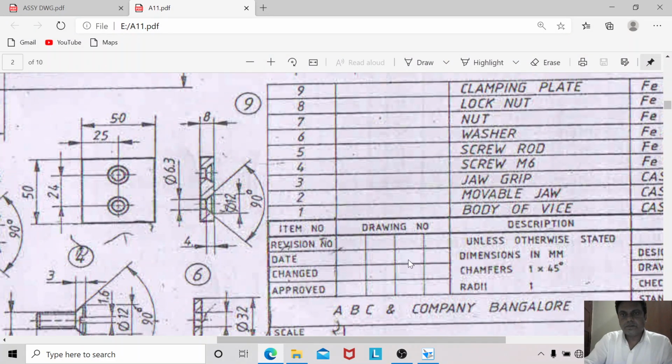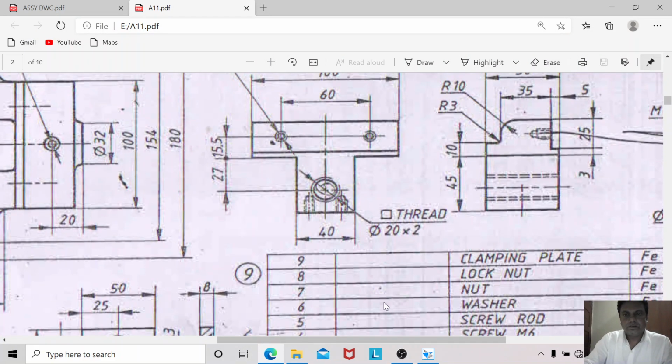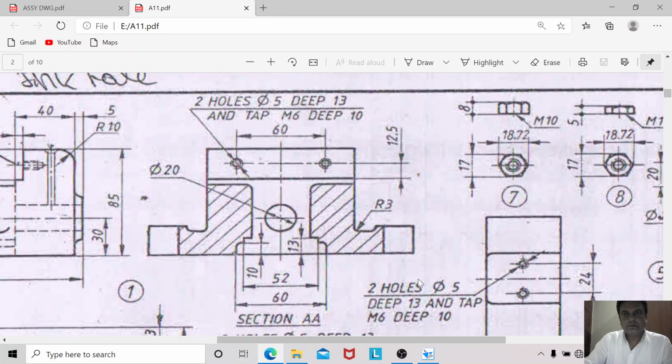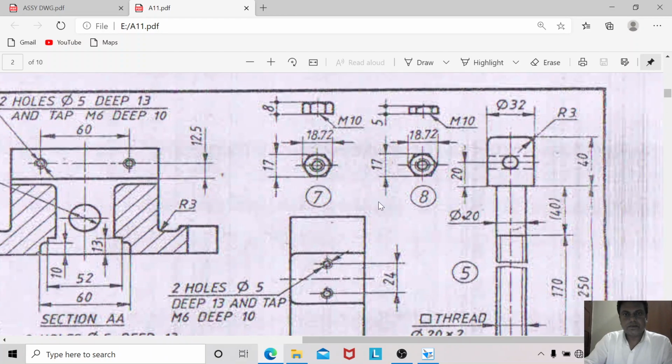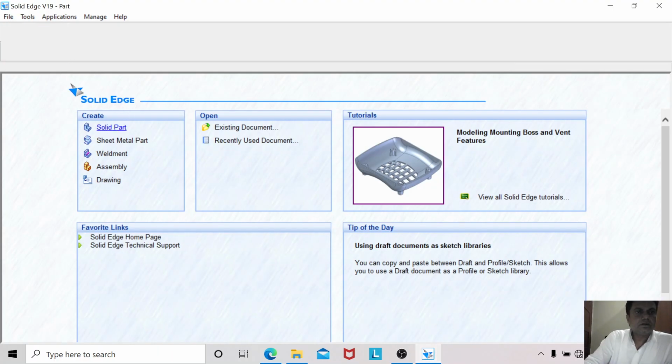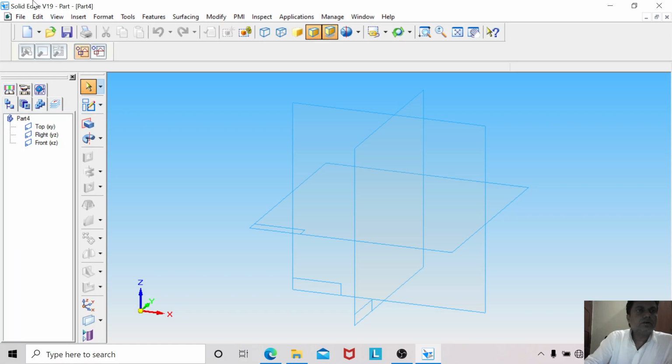Okay, now the next part is a nut, seventh part. Here details have been given. Both are similar nuts, only the width is differing. Here it is 8, here it is 5, and one side it is flat and on one side a chamfer circle is made. He has given the external diameter, so no need to approximate it. 18.72 we will take and quickly create the model.